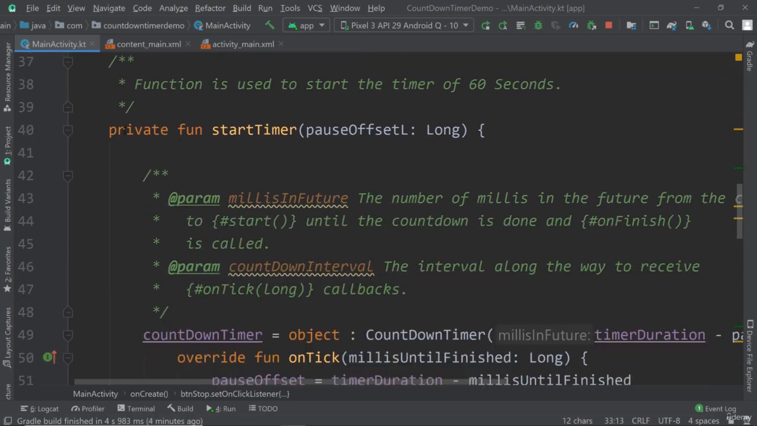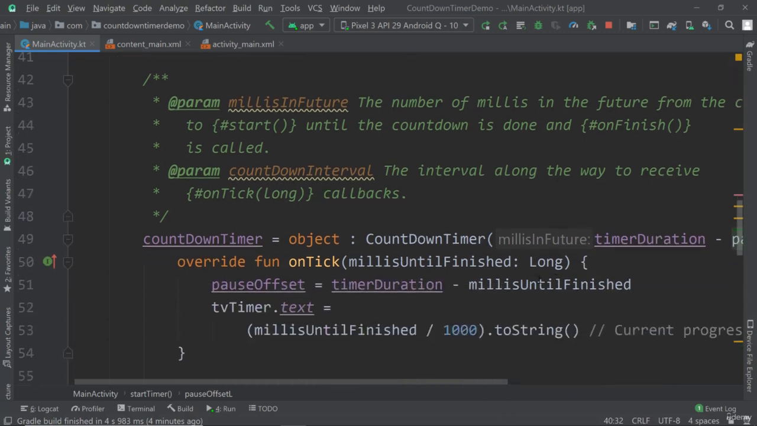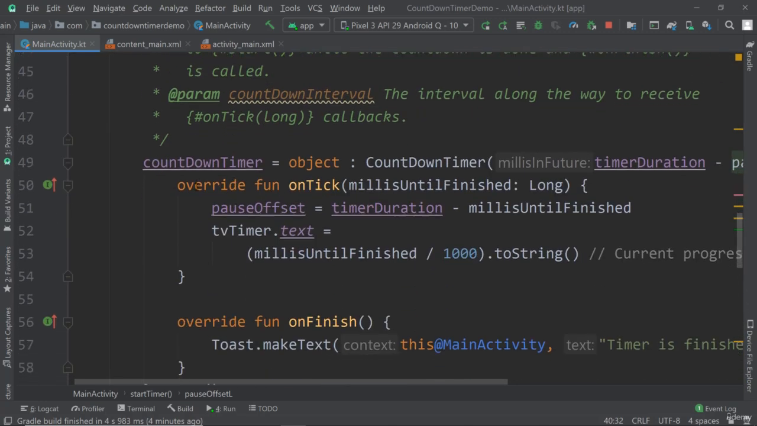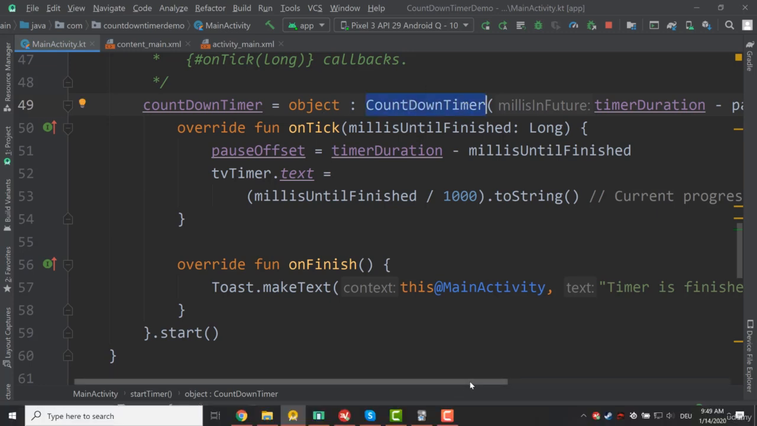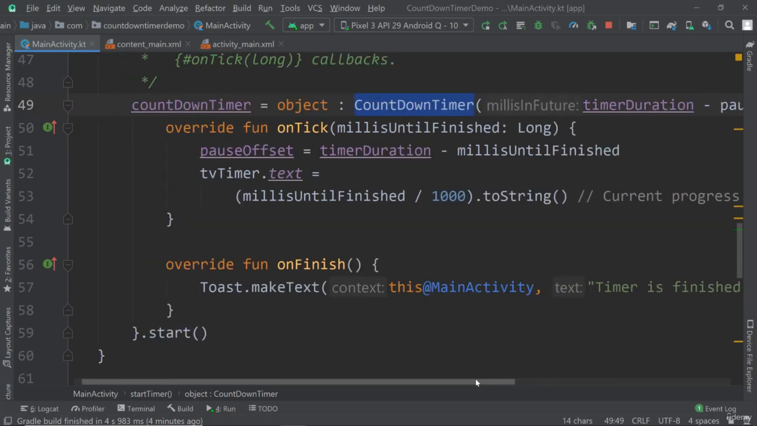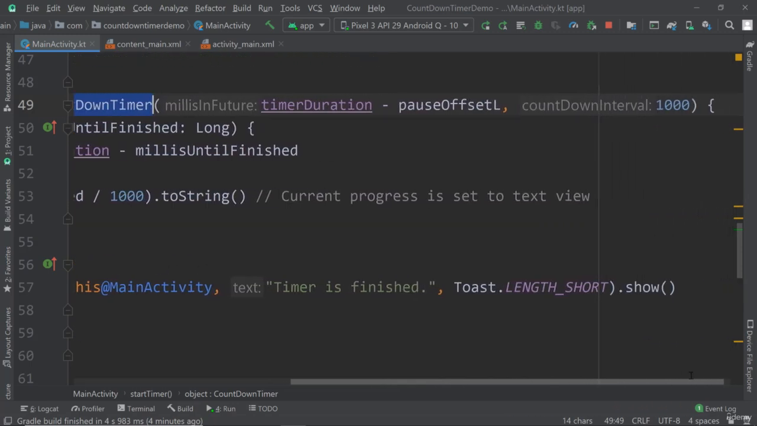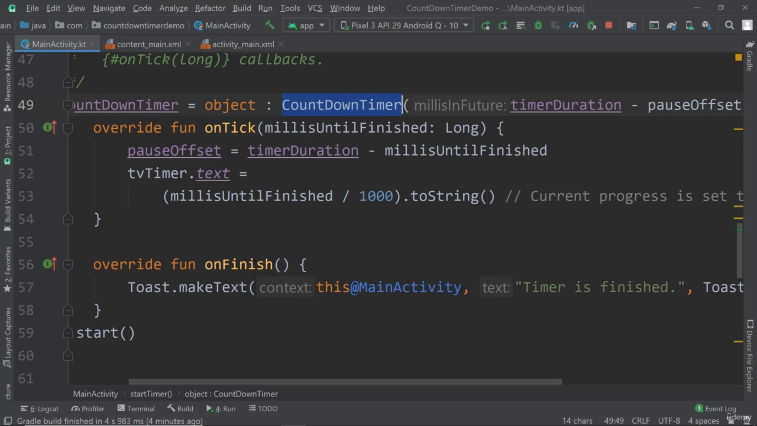Okay, so we have this start timer function, which is what's important, right? So here I'm saying, okay, I want to have a long value when you call this method. So I'm going to pass in pause offset here. I call it pause offset L, just to have a slightly different name, not to create any confusion here. All right, and then I create something for the countdown timer. So here you can see we are assigning a value to countdown timer. Before that it was null, but now we are assigning an object to it, which is of type countdown timer. Okay, so this countdown timer that we're passing is a whole class pretty much. So what we're saying is go ahead and override the two functions that we have here.